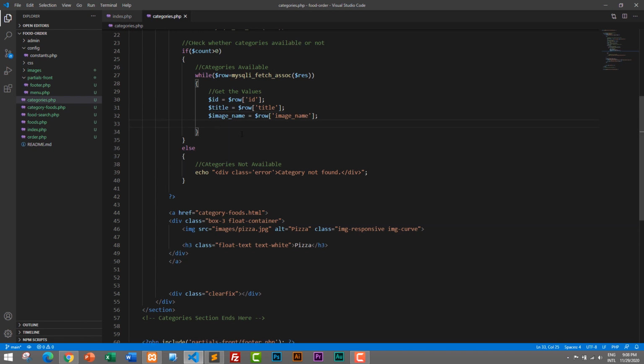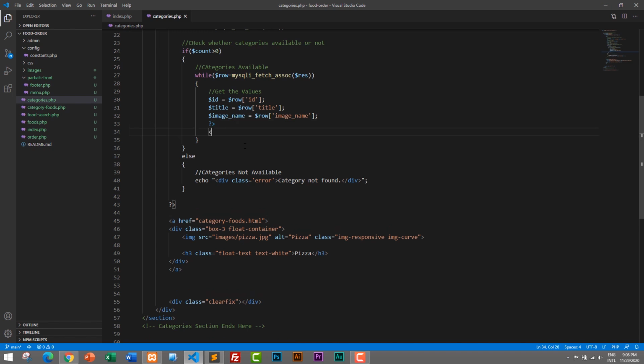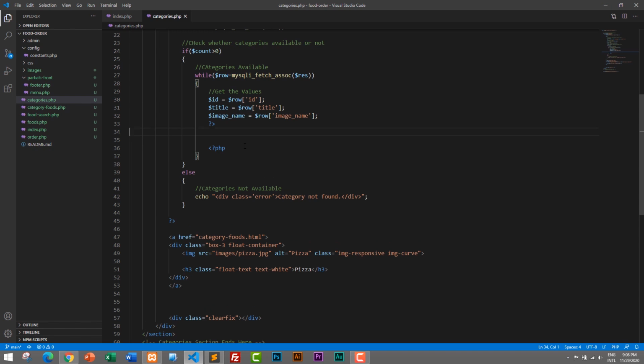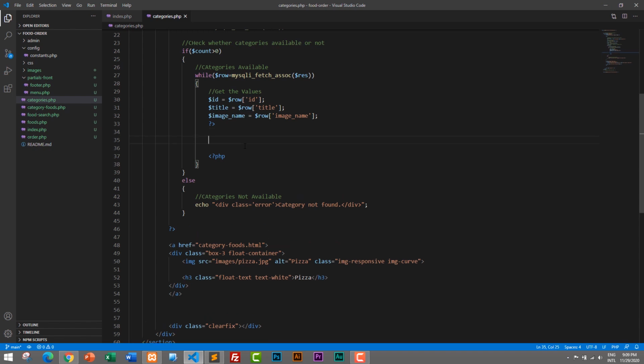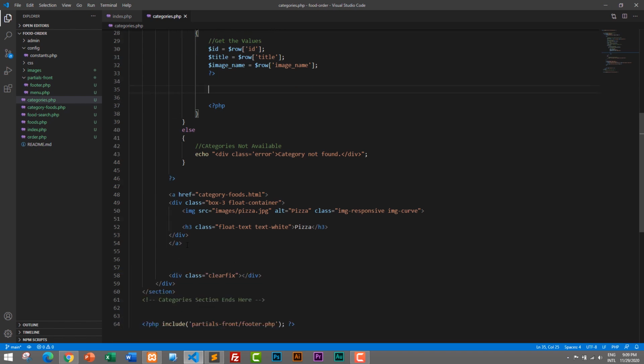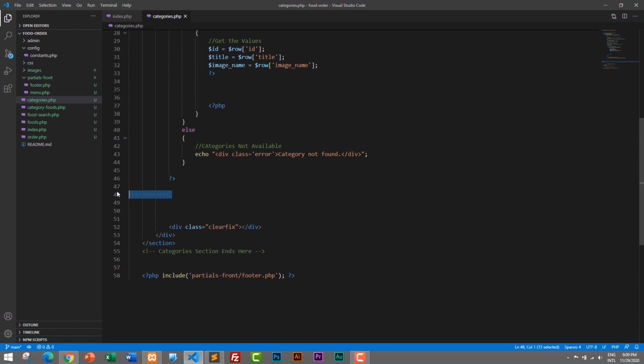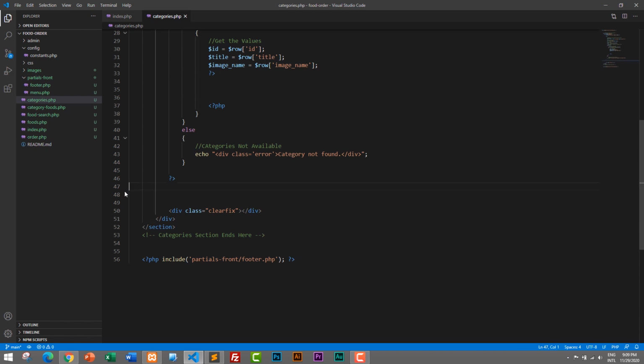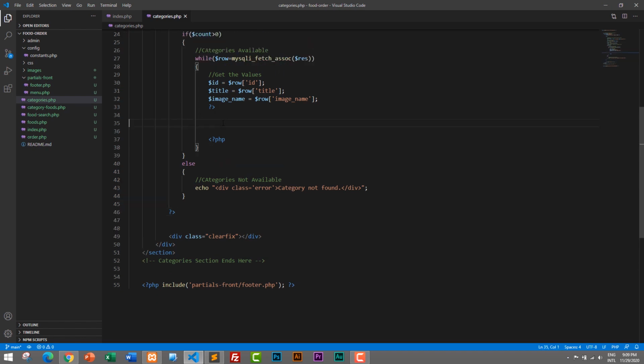Now we need to add this HTML code inside while loop. So I will just break PHP and open PHP. So I will open PHP, and between this PHP I will write HTML code. So inside here I will write HTML code. So I'll just cut this from starting anchor tag to ending anchor tag, and I will add inside the PHP.